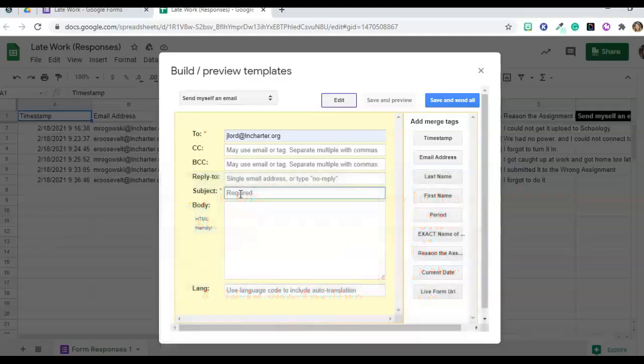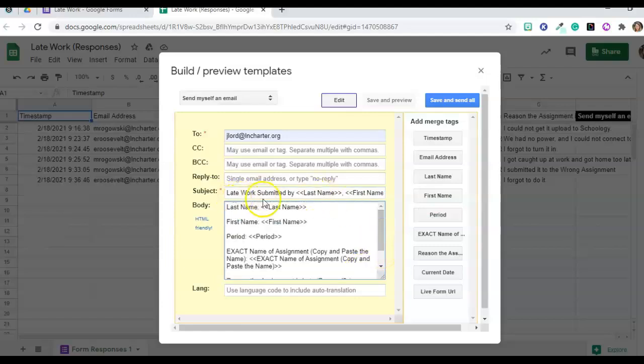You can make the subject be whatever you want. So for me, I'm going to say late work submitted by, and then I'm going to insert the student's last name and first name. So here are all the fields from my form, and when I click on them, it will insert that information wherever I tell it to. Now I can go down into the body of the email and I can insert whatever fields I want here. So when I get an email, it will have late work submitted by the student's first name and their last name, and then all this information in the body of the email.